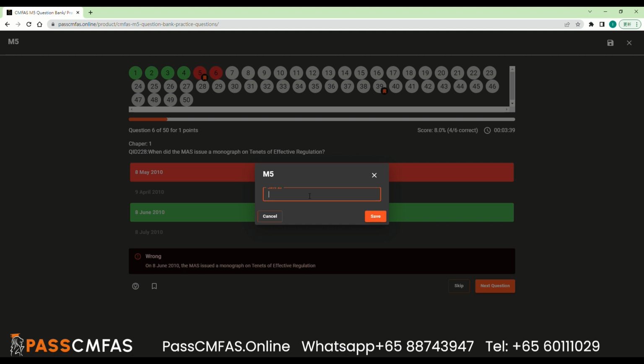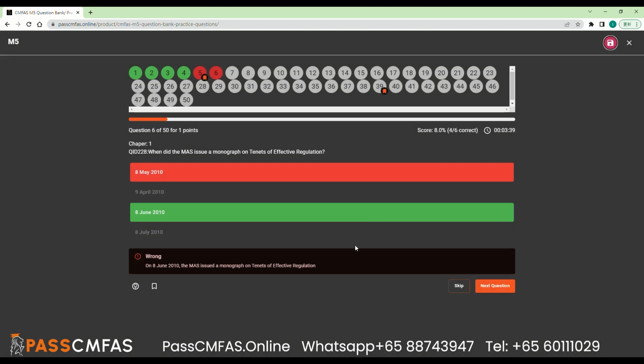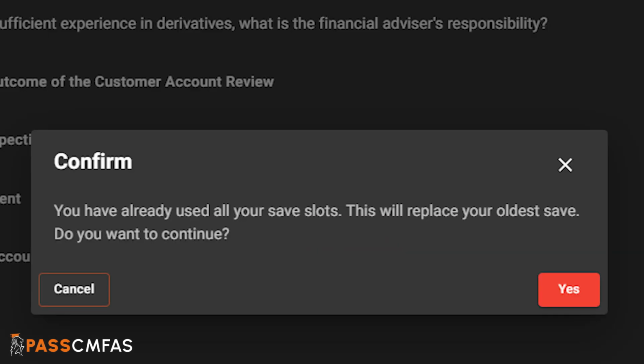Give it a name, say On a Date with a Boring Guy, or Hang in There, Don't Doze Off. Click Save when you are done. A reminder here, if you already have 4 saves and you want to store a new one, your oldest save will be replaced. There will be a warning message reminding you that you have already used all your save slots. Do you want to replace the oldest save? Click Yes if you do, or Cancel to go back.